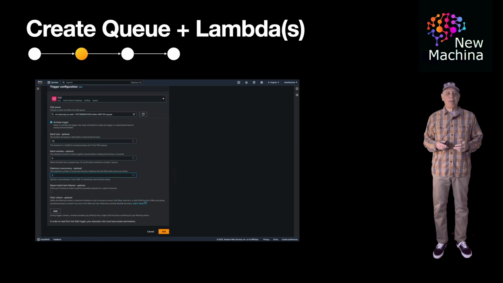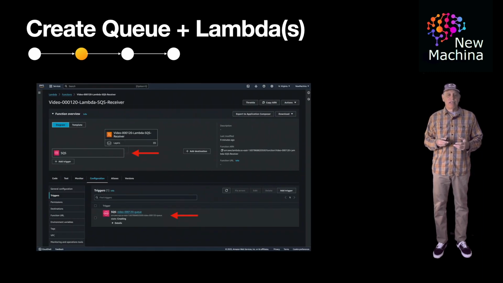I enter 2 as the maximum concurrency. This is the maximum number of Lambda function instances that SQS can invoke at once. I now click the Add button. I now get back to my Lambda homepage. I can see that my Lambda function will be triggered when a message is put in the SQS queue. And this is exactly the behavior I want.